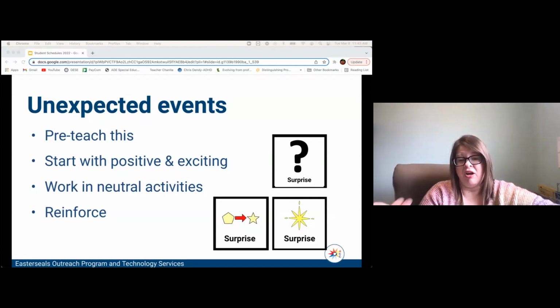You could have an icon. So we have 3 different options on the screen. They all say surprise, but they could say change. They could say unexpected. That's your choice. But to practice the skill, you're going to start with some fun, positive events that they will all be excited about, like an extra recess or a special treat. You will know what your students are interested in and would be excited by.